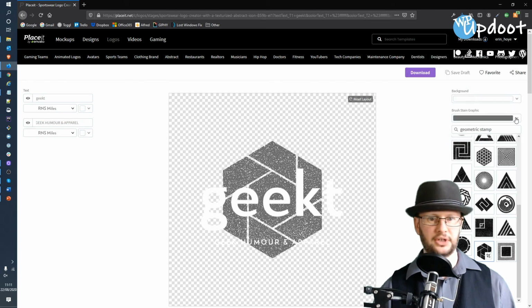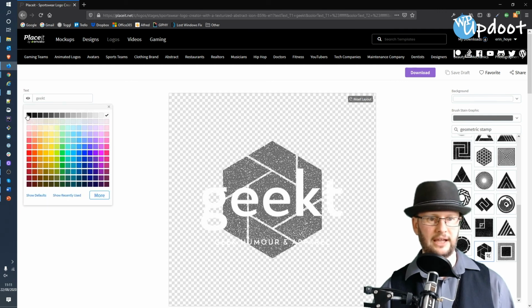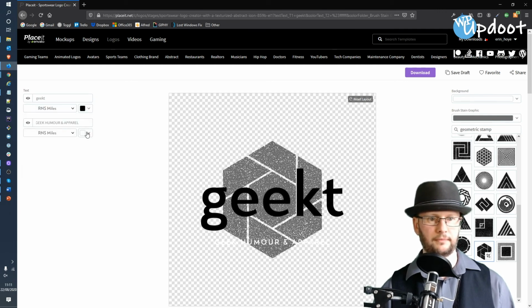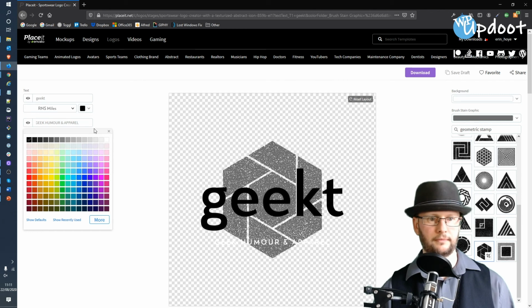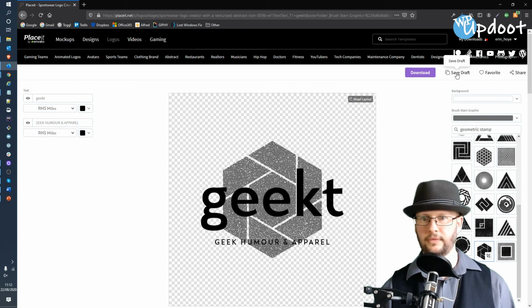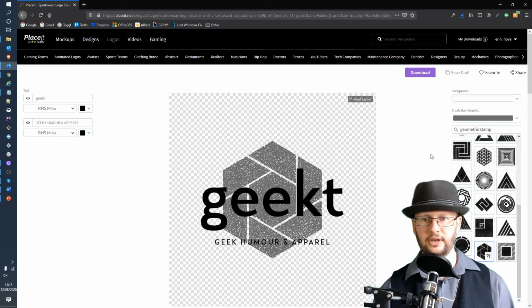We will change the font to black. Save the draft again. And this is a great thing about this software, is you can make variations so very quickly. All right, that's ready to go. Okay, and I'm very, very happy with those.